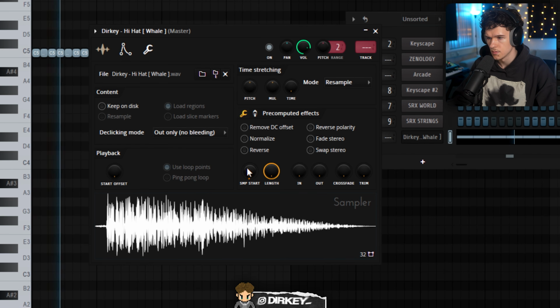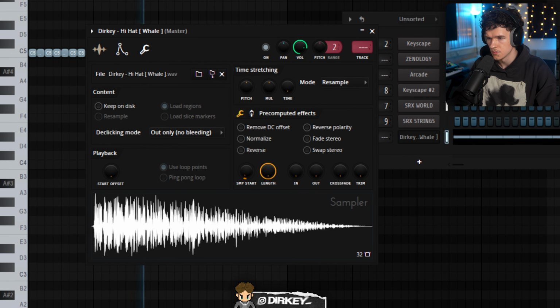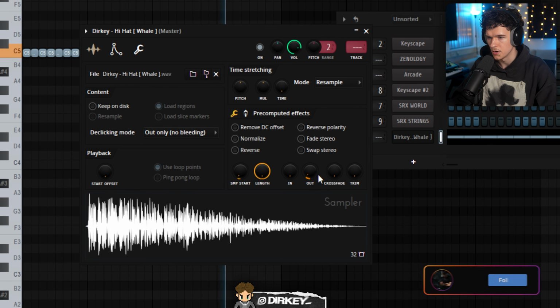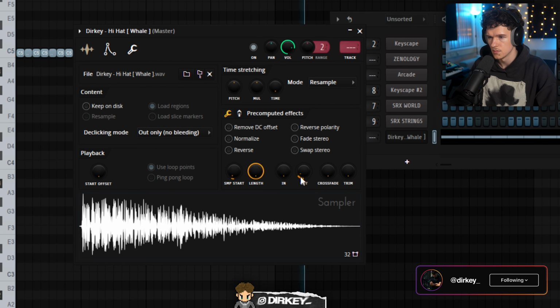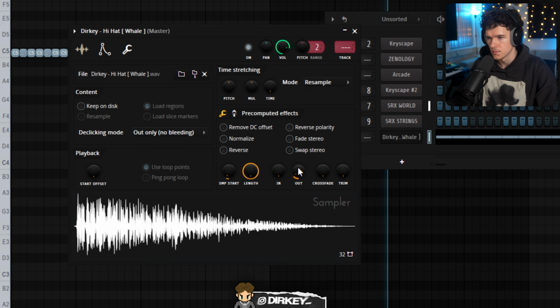Let's manipulate the hi-hat sample a little bit right here. Cut a little bit off the start, so it's a little bit snappier. Mess around with the out knob, a little bit tighter. That sounds good, man. Sounds a whole lot better. Let's get into the snare.